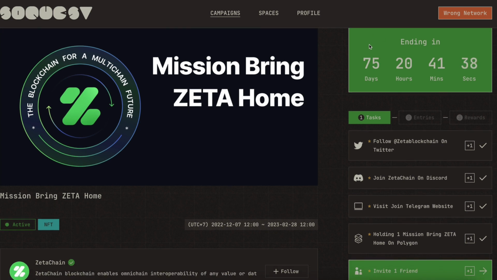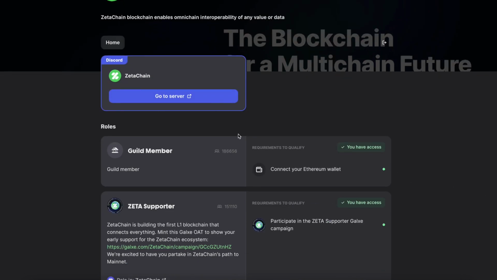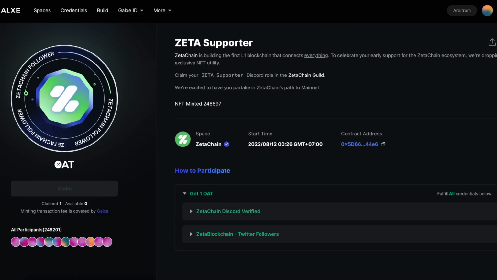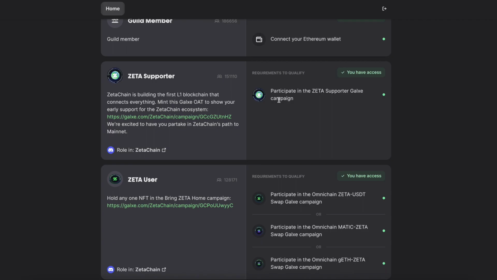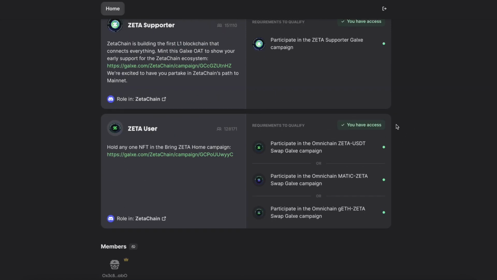And one more, the last one, it's a guild. So when we connect to their Discord, we connect our Ethereum wallet, and then we need to get just 2 NFTs. As you can see, it's Zeta supporter. Here I showed you, just verify your Discord and follow them on Twitter, and that's it. This quest is already done. And another quest is to just have one of these campaign NFTs. It's also pretty simple.